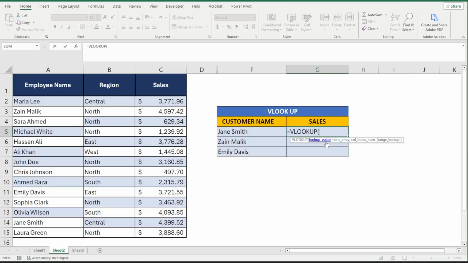The very first thing it asks for, also called the first argument, is the lookup value. So ask yourself, what are we searching for? In this case, we're looking for Jane Smith, so I'll simply click on the cell that contains her name. Next, we move on to the next argument by using the argument separator. For me, that's a comma, but for you, it might be a semicolon. That just depends on your regional or locale settings in Excel, so don't worry if yours looks a little different.